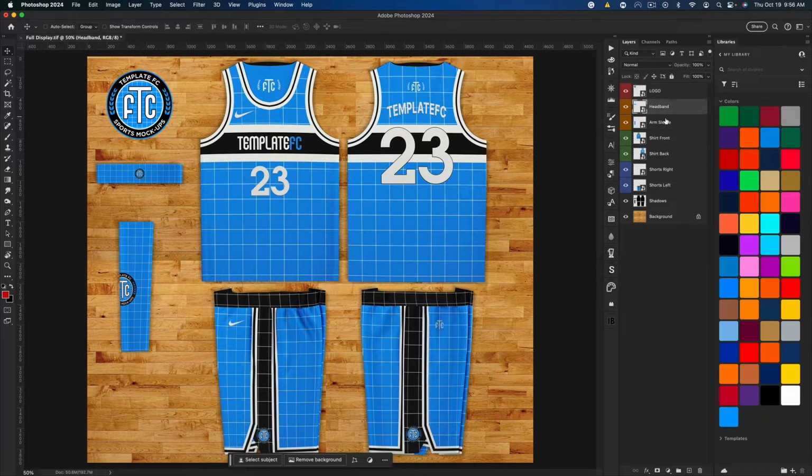Then we have the orange elements, which are the headband and arm sleeve, which are less important. You might not even use those. And then we have the green elements, which are the shirt front and back, and then the blue elements, which are the shorts. So this mockup is fairly simple to go through. These are all smart objects, so when you open them, you'll get your very own mockup for those.